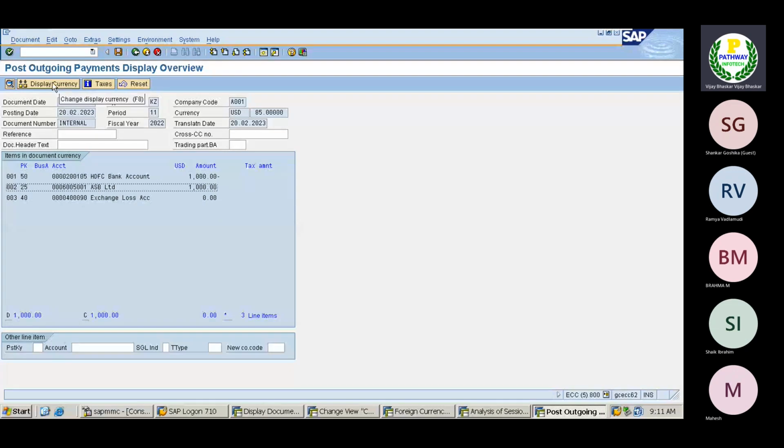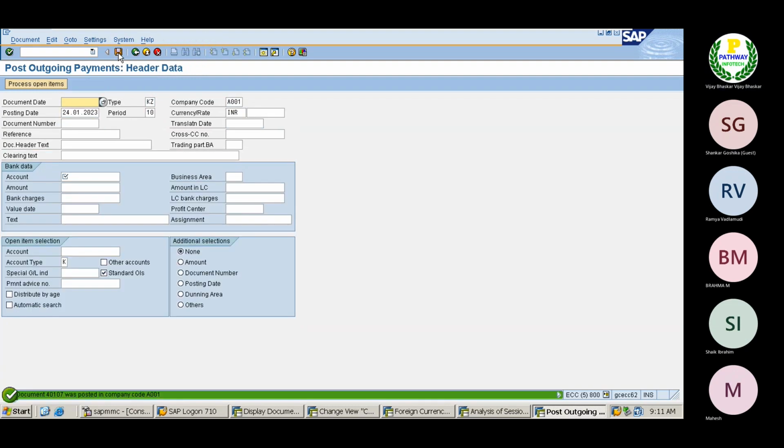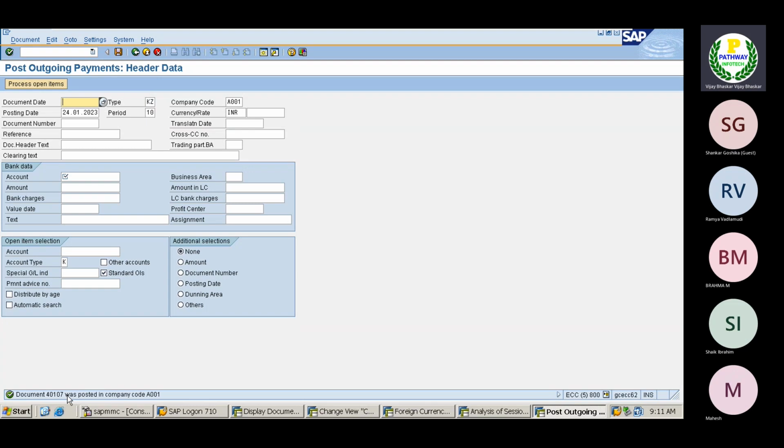Just click on the display currency so that we will come to know this was the amount which we are making payment to the vendor. But now instead of this one we are making payment of 85,000 rupees to the vendor due to the exchange rate fluctuation. This 5,000 rupees we are treating as a loss, a realized loss. Now let me post this one. Now the document has been posted.